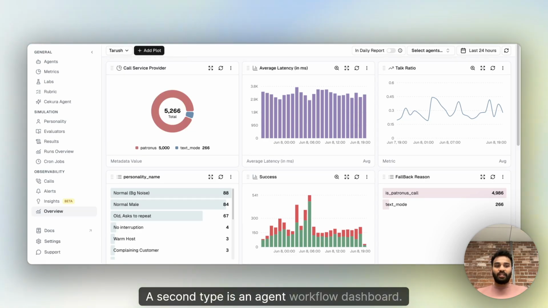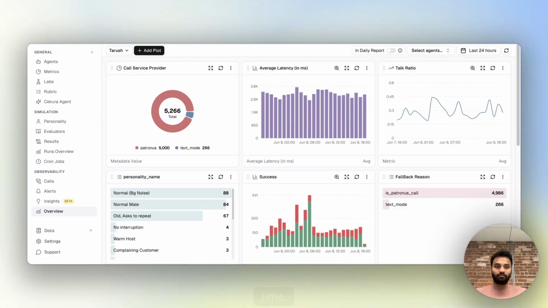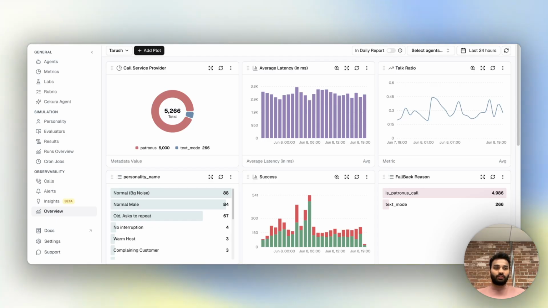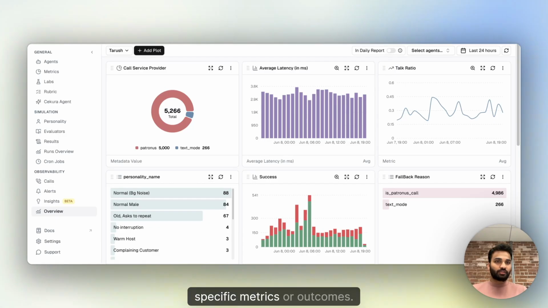A second type is an agent workflow dashboard. Here, you're plotting your actual metric score over time. Is task completion trending down this week? Are certain workflows failing more than others? You can go as granular as you want, scoping widgets to specific metrics or outcomes.